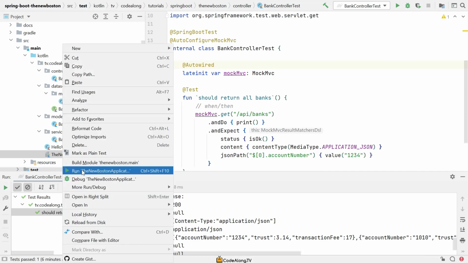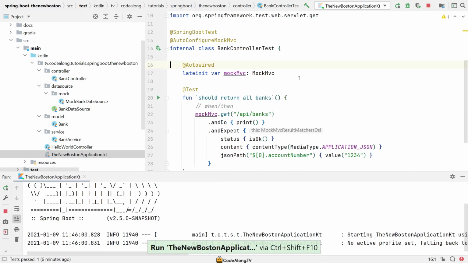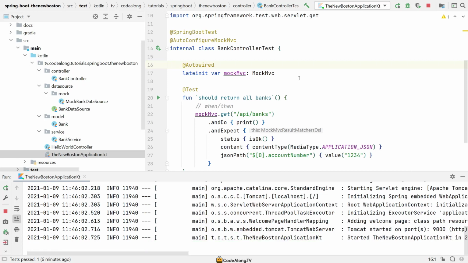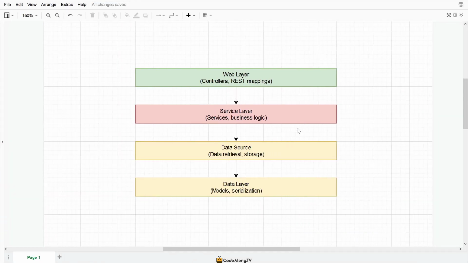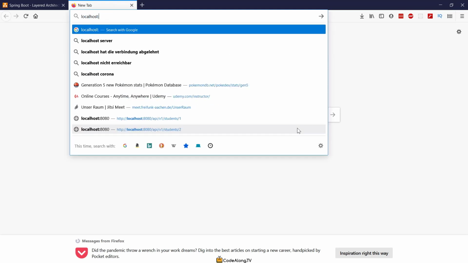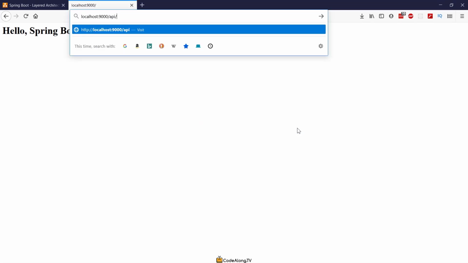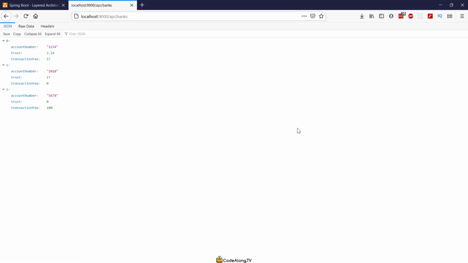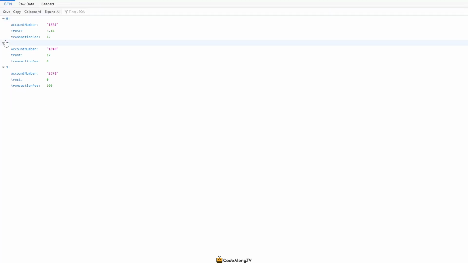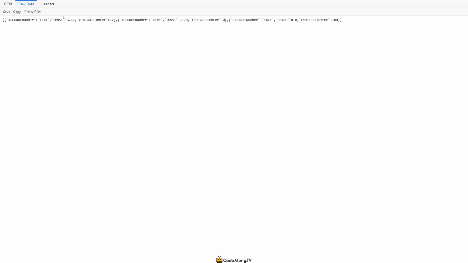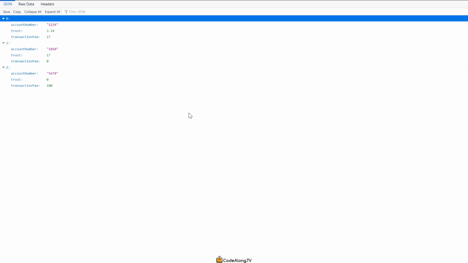So actually now if you start the application again, we can also take a look at this in the browser and in Postman. So now in the browser, I can go to localhost on port 9000. And then, well, on the root URL, we still get our index.html. But if I now go to API/banks, we can see, well, the browser, in this case Firefox, even shows it in a nice way. You get the JSON response with three elements, and each have their account number, trust, and transaction fee. You can also look at the raw data. But it's really nice that it has this visualization.